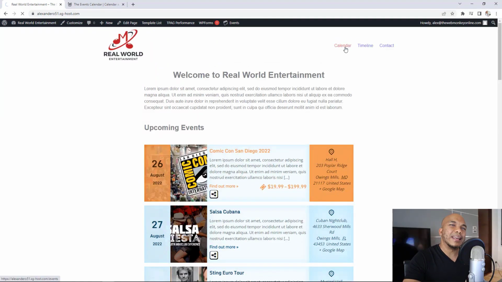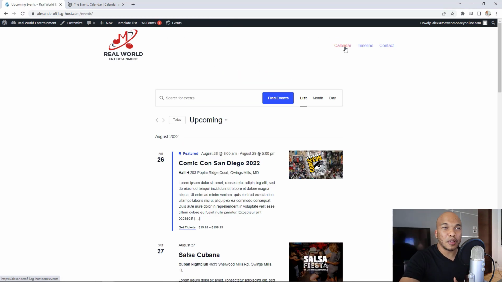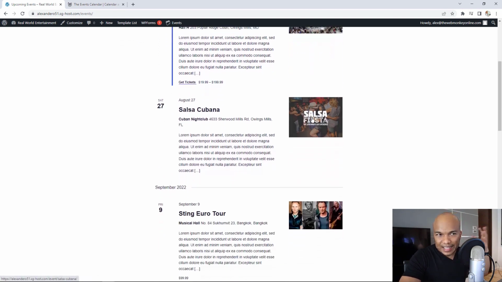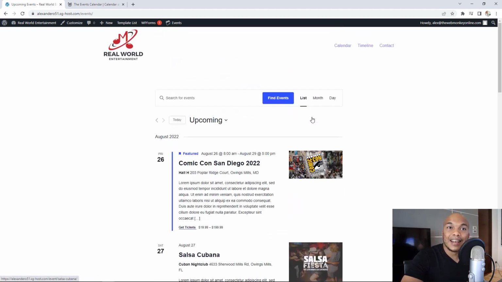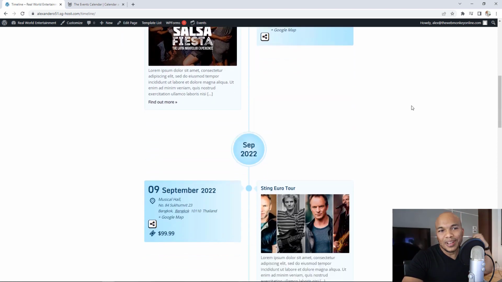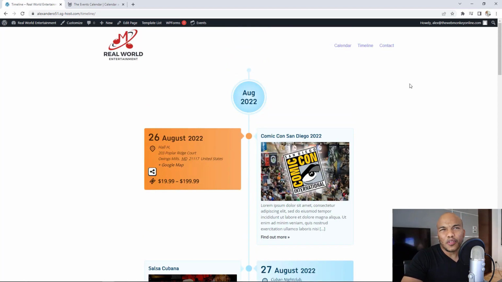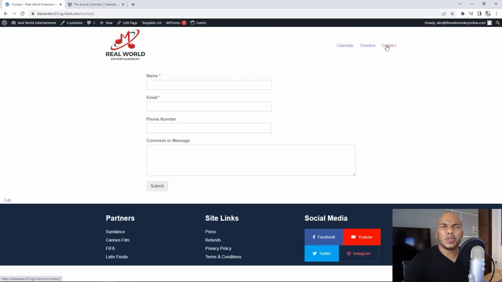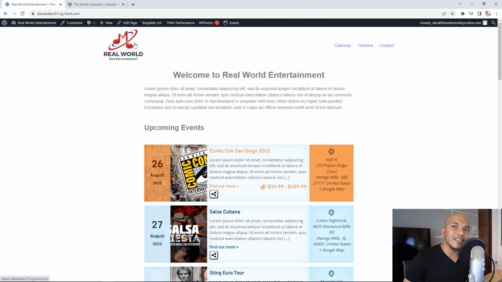We're also going to have a calendar page where you would see the events in a different kind of format. So in here, users can comment, they can search for events, and they can take a look at all the events at a glance. There will also be the timeline page where users will be able to view the events in a particularly beautiful timeline format. And then of course there will also be a very simple contact page with a contact form. So if you're interested in learning how to build this particular kind of site using the Events Calendar plugin, you're going to enjoy this tutorial.